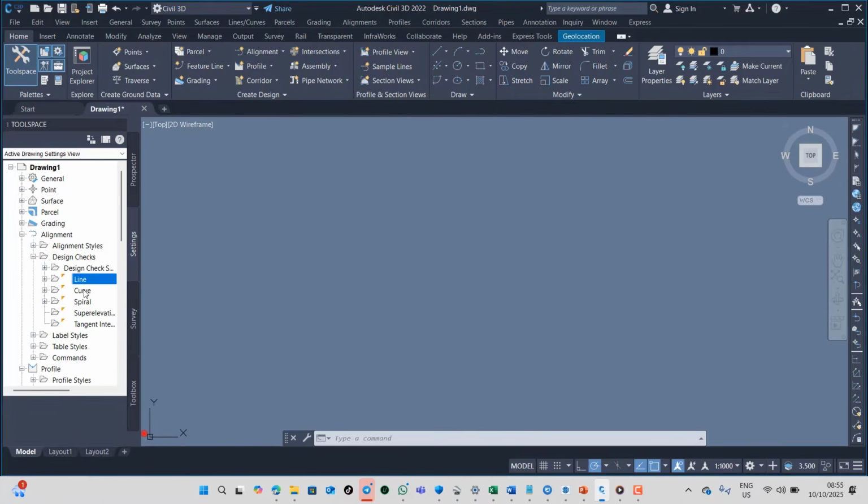You can see for curve, for line, even as we progress, I will explain extensively on all of that.